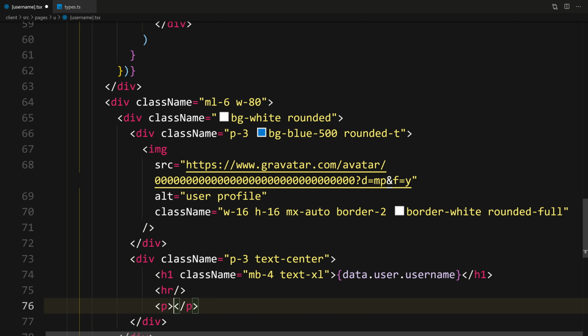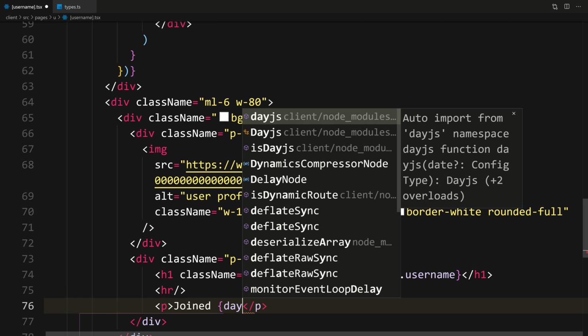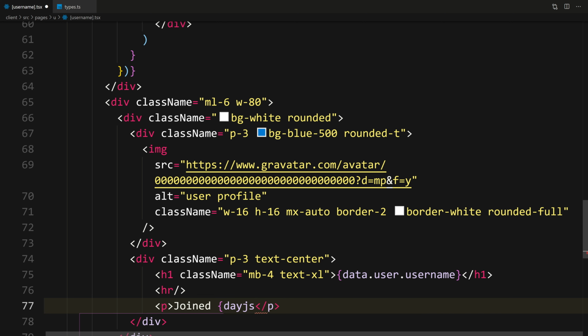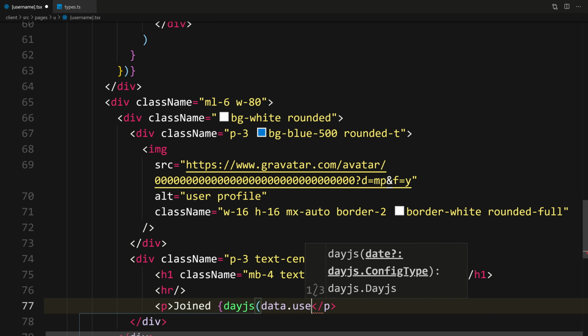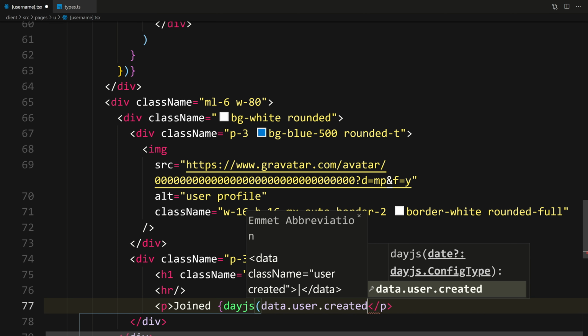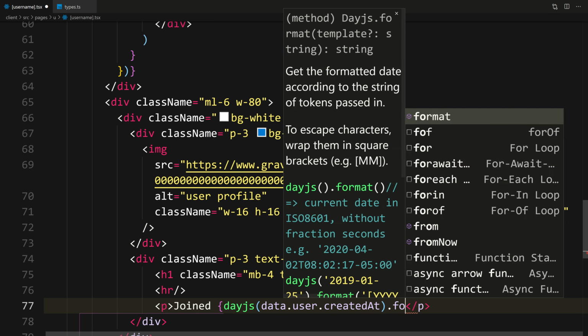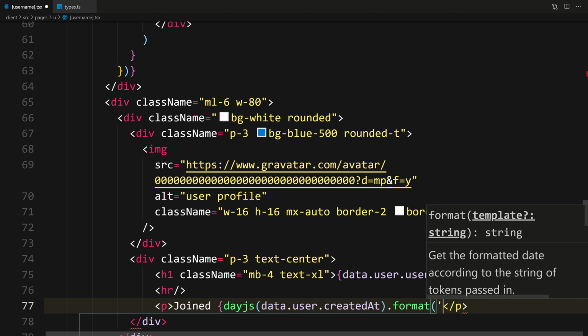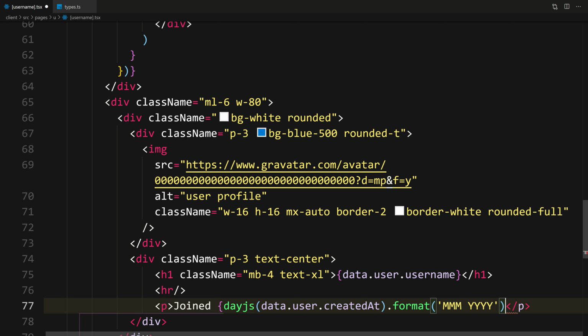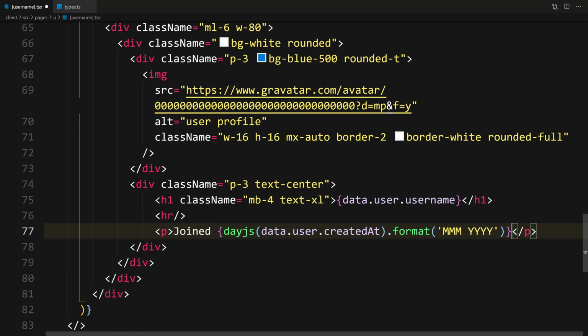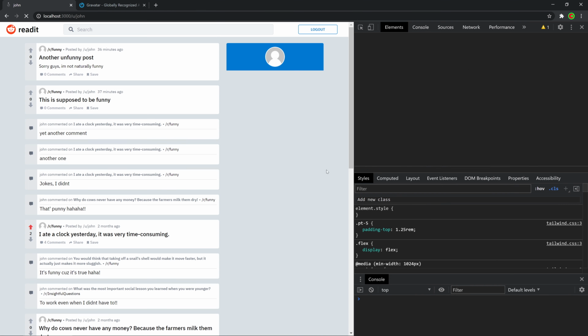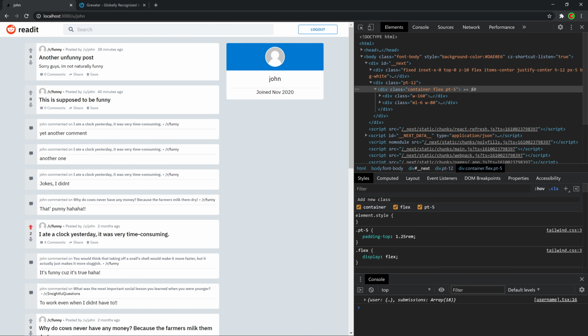And here we can just say joined and do an expression and say dayjs, import that, and give it data.user.createdAt, and say .format. And let's just say maybe the name of the month, which I think is triple M, and then quadruple Y to get the year, and save this. Actually close the curly braces and save. All right, let's look at that. Okay, so we get John.